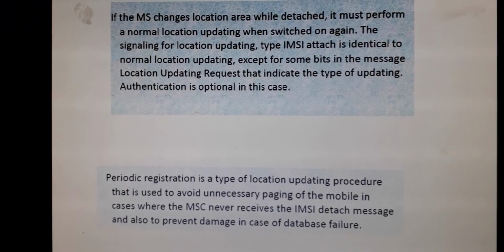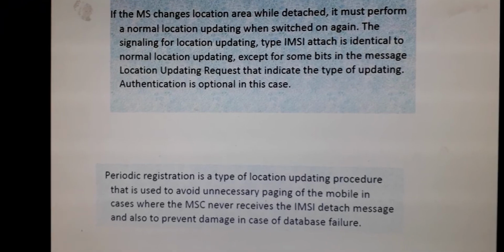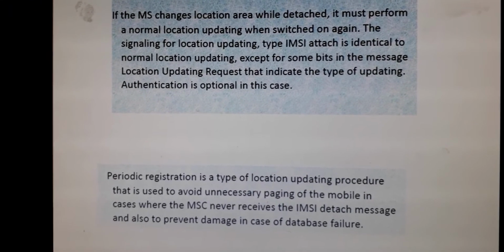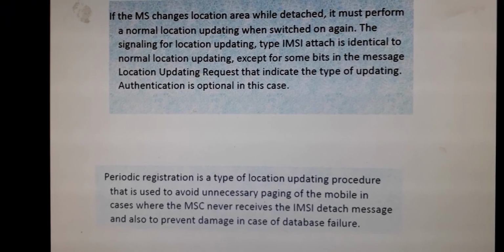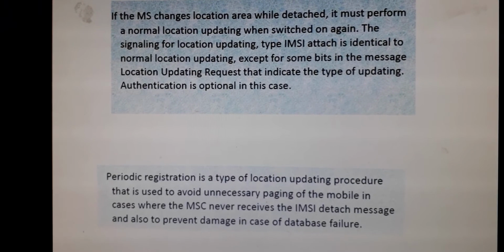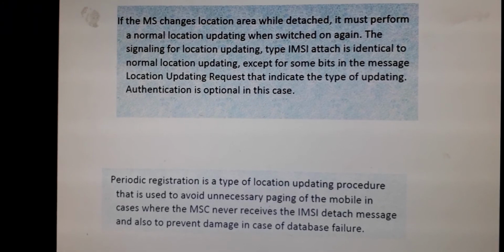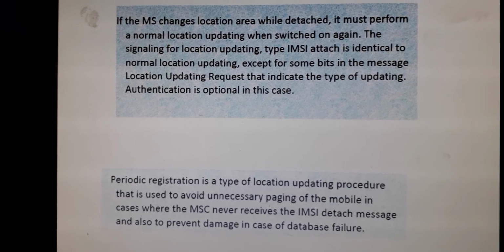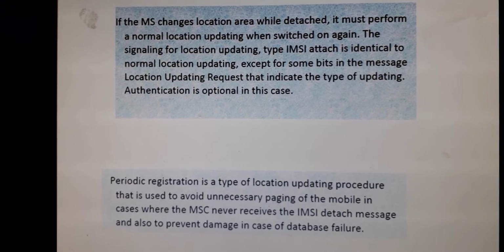On the contrary, another one is IMSI detach. It is the switch off condition in normal location updating. MSC and VLR know, they stop processing the call to BSC and BS. This is IMSI detach, which is nothing but normally the power off.